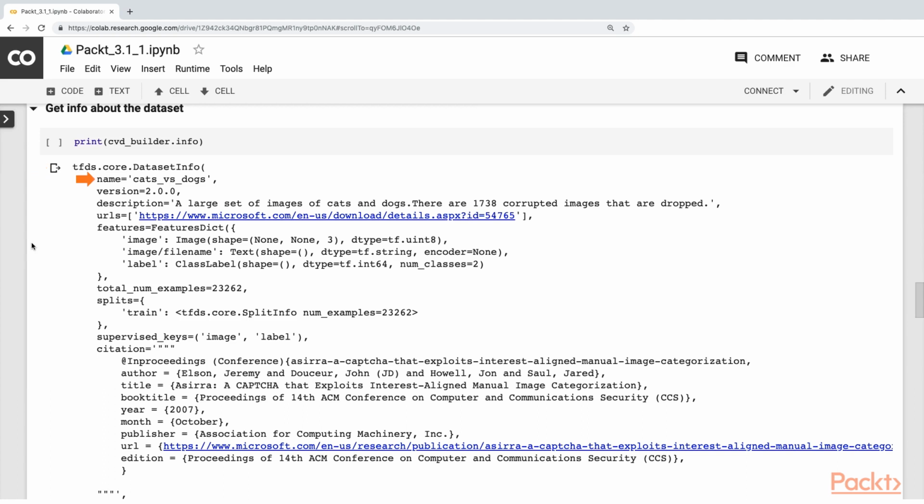We could see first the name of the dataset, which is cats versus dogs. We could see the version, the description, the URL where the actual dataset is hosted, and there's something called features. That'll give us a feature dictionary. So essentially, it tells us there's something called image, something called image/file name, and we have something called label. We can also see the total number of examples.